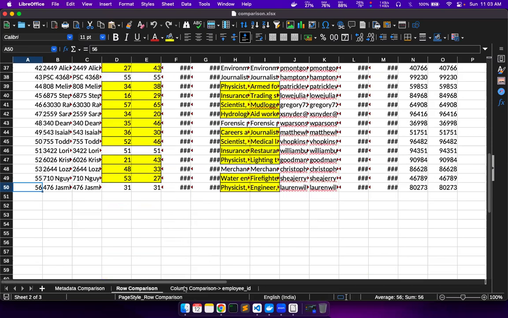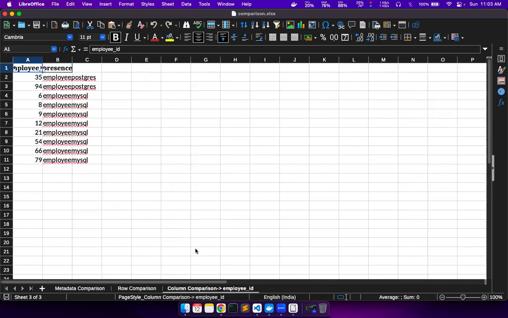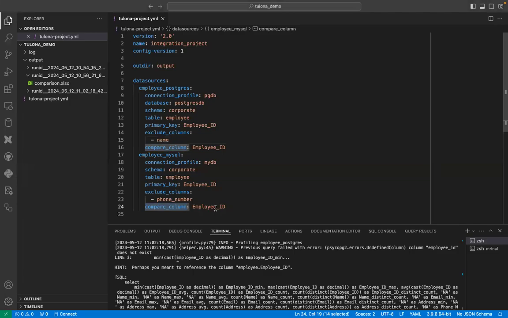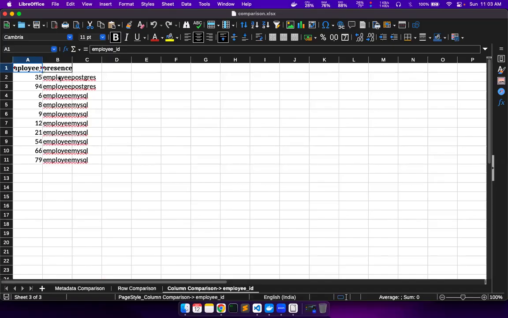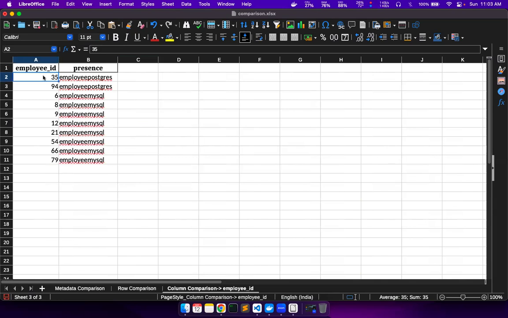Now we will look at the column comparison. Column comparison is used to check row existence, to see if all the rows are coming out as output in the table or not. Now what it will do under the hood is that it will compare the column you have mentioned here for compare column, and then it will generate a report. So for example, the row for employee ID 35 is not present in employee MySQL, it is present in Postgres. And this column will show you the presence of that record, and you'll have to understand the absence. As the row for employee ID 6 is present in MySQL, that means it is not present in Postgres. So that's how it works.